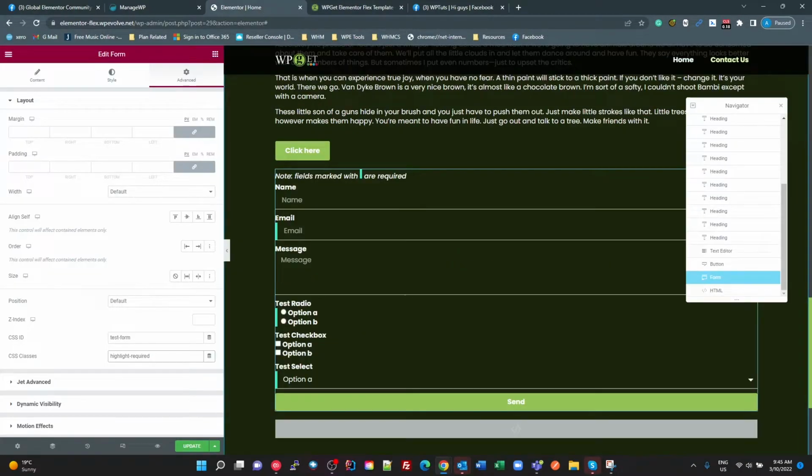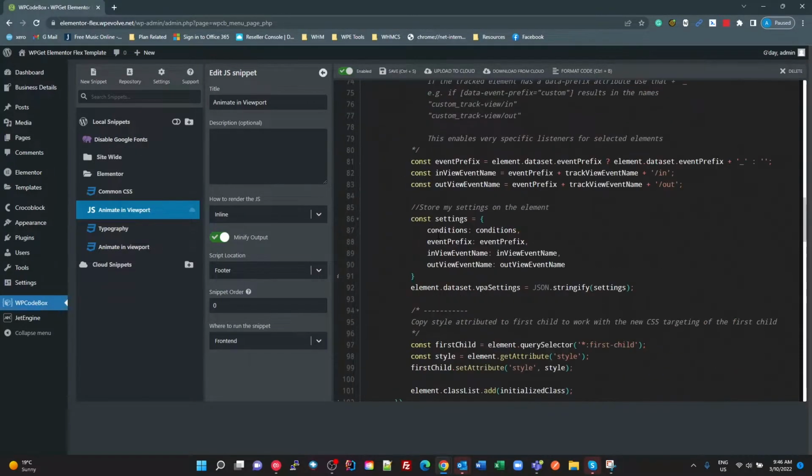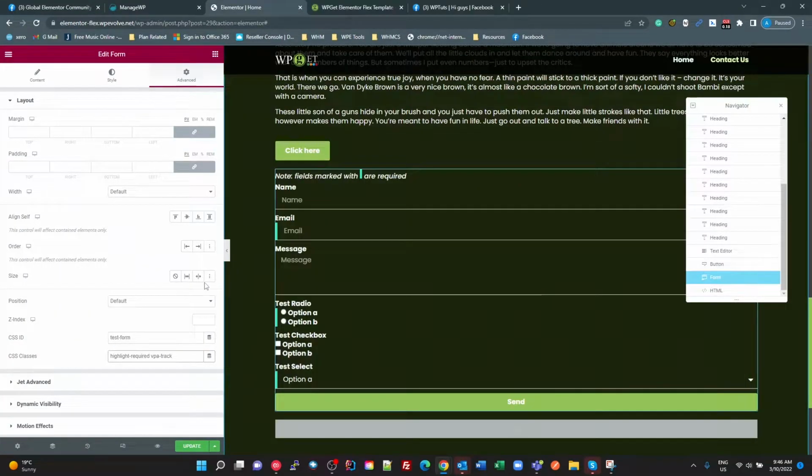So let's have a look how I'm going to do that. What I'm going to use is my VPA track. Okay, now that's again in another video. I'm going to just drag this screen across. So I've got some code that I've called Animate in Viewport. Again, this is in a previous video, and all I'm doing is adding my VPA track class. So I'm going to track this in the viewport. All right, so that's all I've done there. Just added my VPA track.